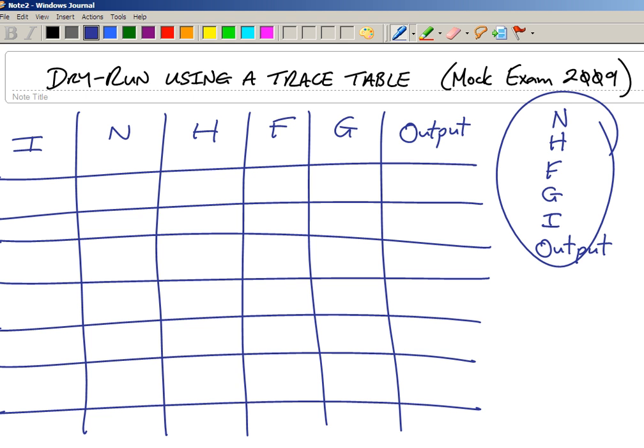Then all you have to do is work through the algorithm and do exactly what it says. It's not rocket science here. So, line 1, n equals 5. So n equals 5 in that box. Then, if n equals 1 or n equals 2, then h equals 1. Well, we already see n is 5, so the else option has to appear. Else, f equals 1 and g equals 1.